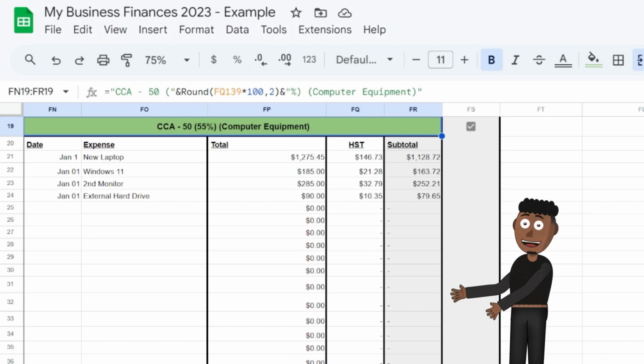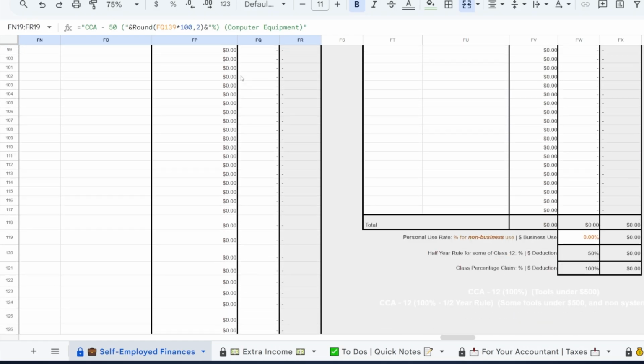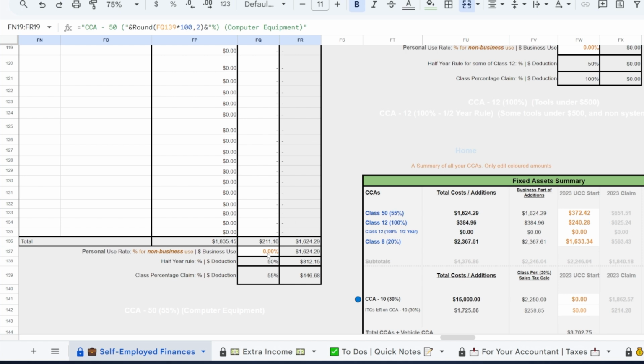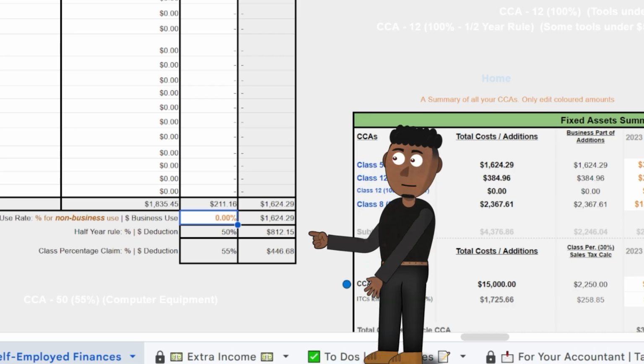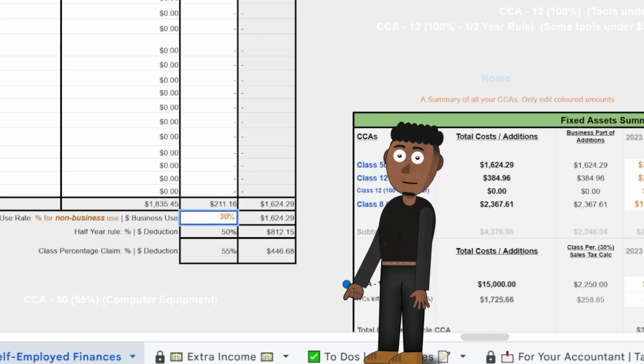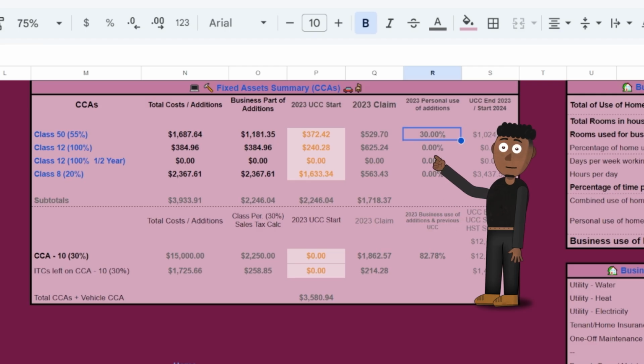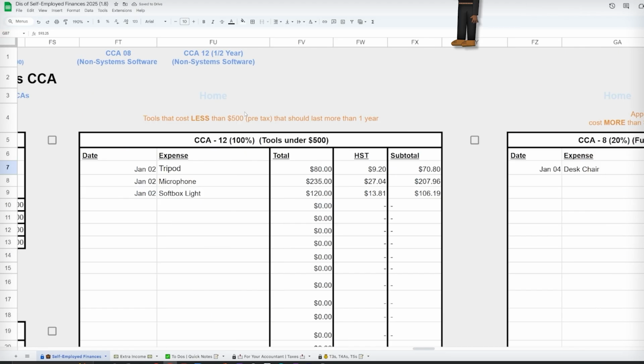Like, for example, if I bought a laptop and computer hardware in class 50 this year, but I only use it for business 70% of the time, I would scroll down to where it says personal use rate and then say, I use this stuff for personal use about 30% of the time. But whether or not you want to allocate a personal use percentage is up to you.